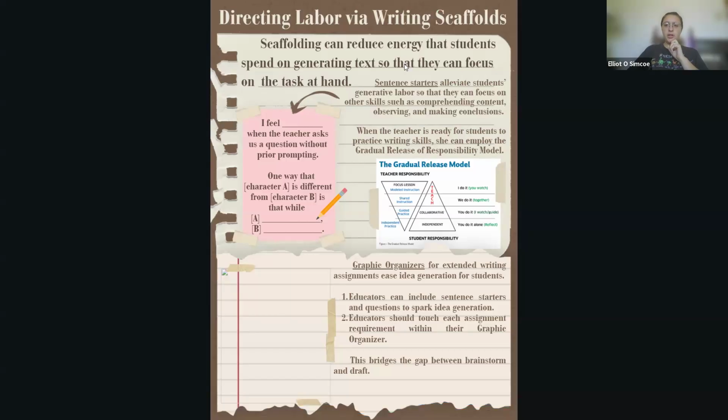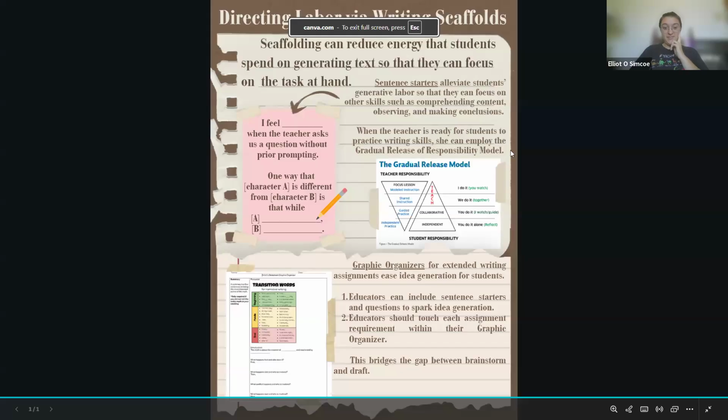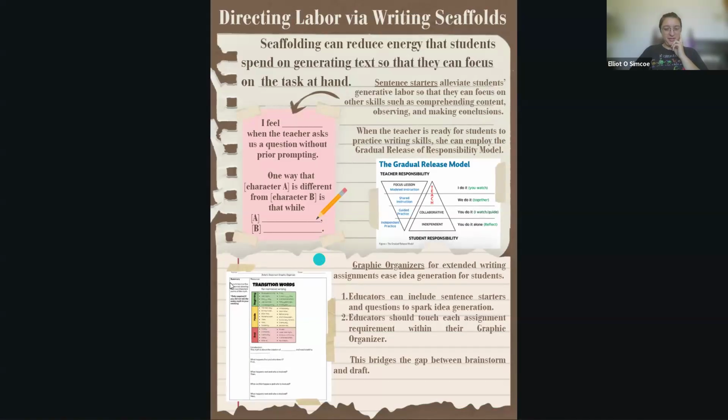I'm gonna pause my recording here because for some reason my one picture stopped showing up. All right, now it looks like I fixed my picture for the second scaffold.